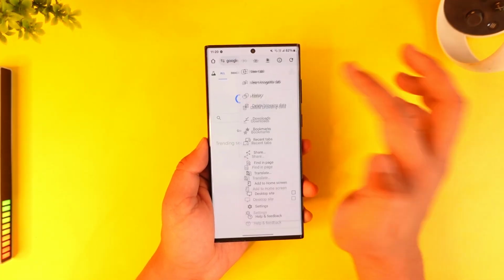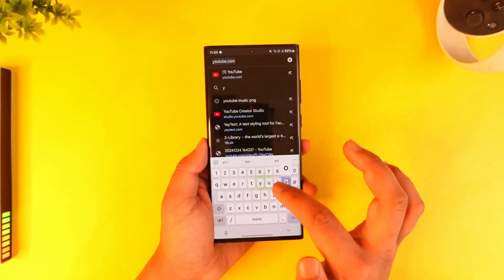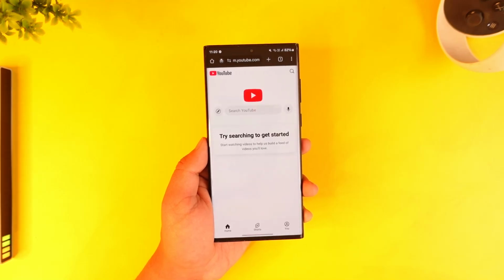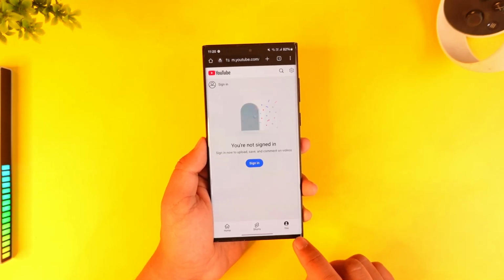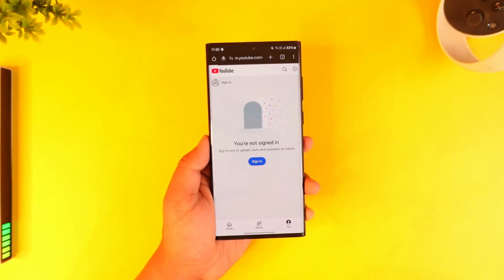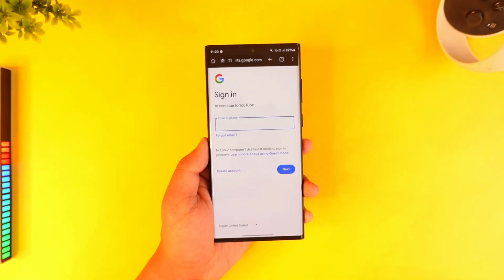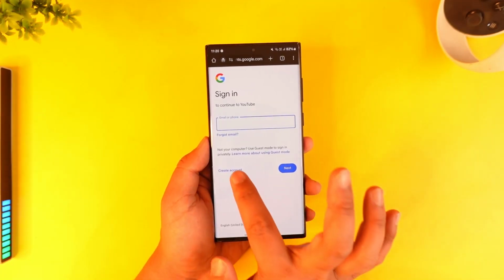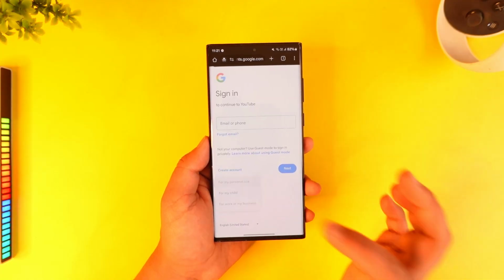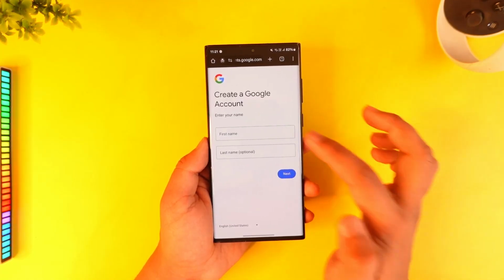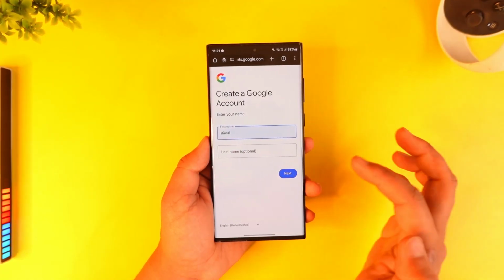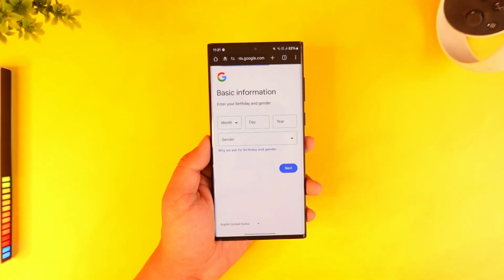So simply open up your browser, go to youtube.com. Once you go to youtube.com, tap on the user icon, you can see sign in, tap the sign in button. Now it'll ask you to log in if you have your Google or your YouTube account, but since we don't, tap on the create account button, select whatever reason that you're trying to create for. Select your first name and your last name, tap on the next option.